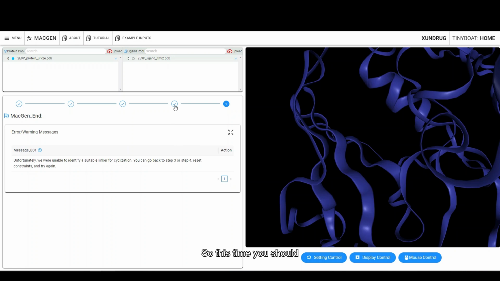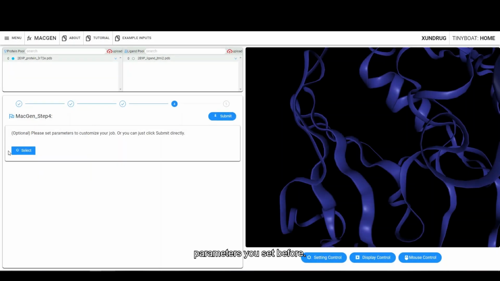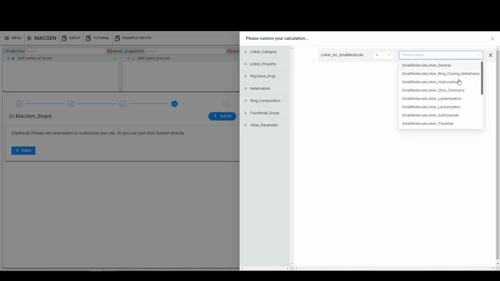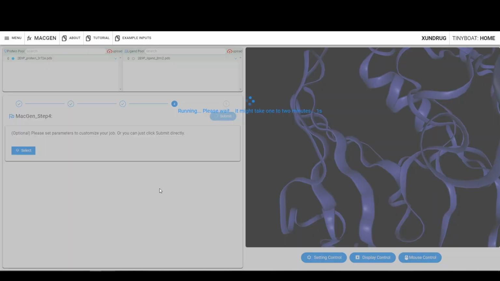So this time you should check the parameters you set before and choose the appropriate parameters for MacGen to design a new macrocycle. And if we change the parameters, the results can change.